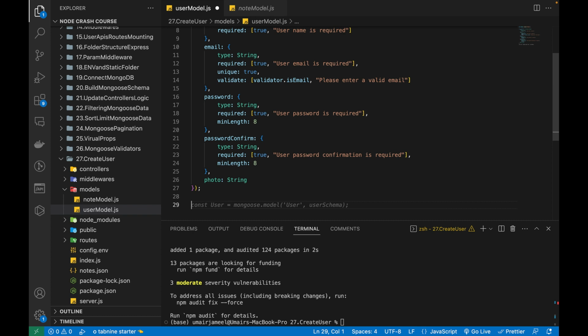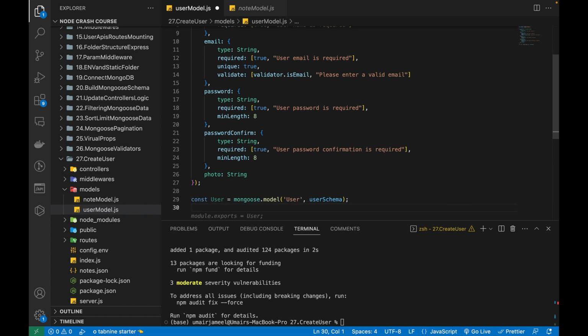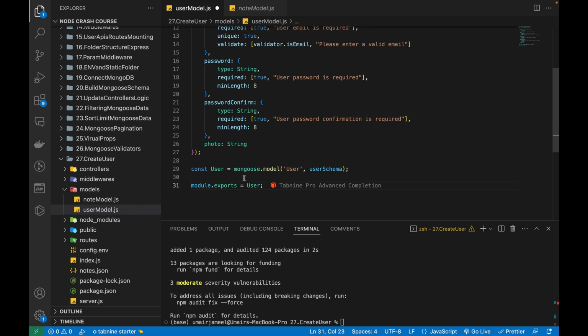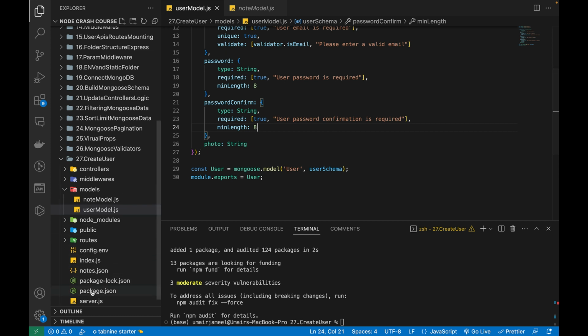Coming outside, I will just be exporting this model. It is already showing me from the Tabnine AI assistant, user mongoose model user, and yes, I will be writing exactly this line, and next I will be writing exactly this line. How helpful this add-on is. I'm going to save this file, and next let me first verify, yes, validator is installed.